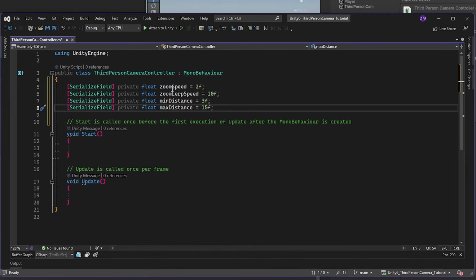Now the zoom speed is the speed at which you will zoom in and out of your player. The zoom lerp speed is the smoothing that happens as you move closer or farther away from your player. The min distance is how close you can get to your player, and the max distance is how far you can get from your player.